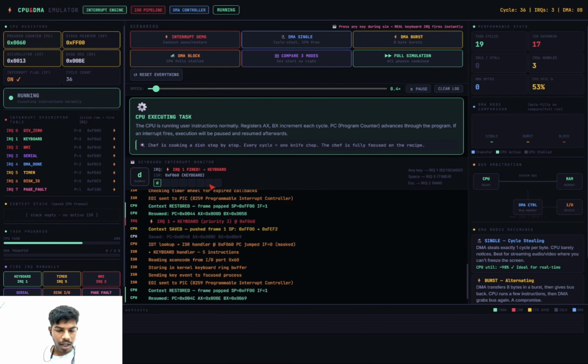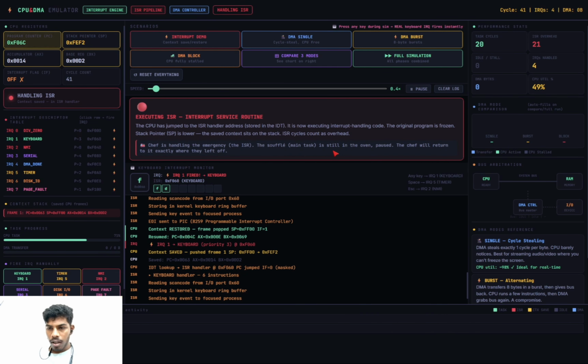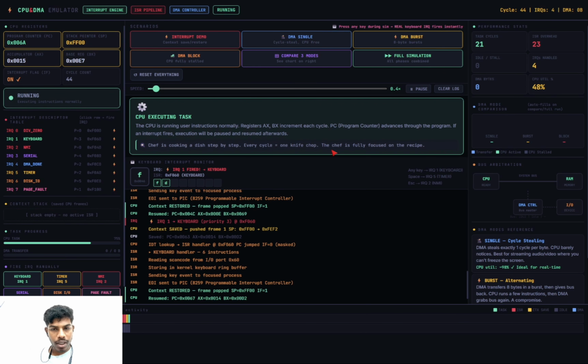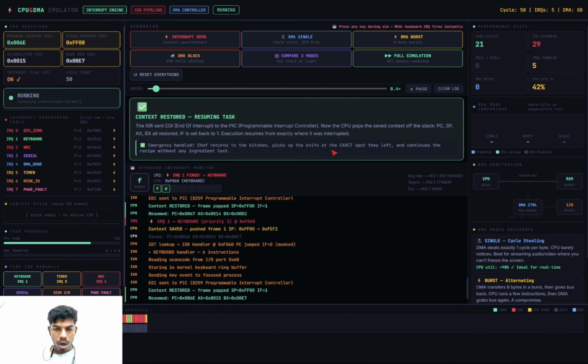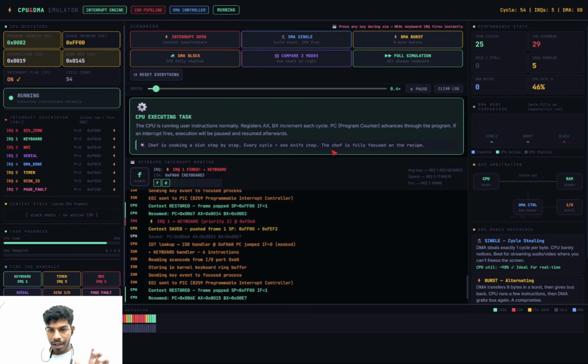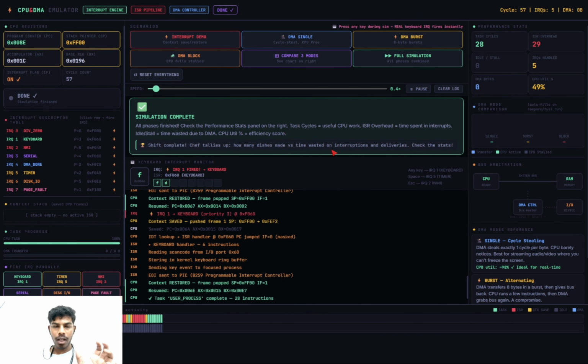Look at the context stack. The CPU immediately pushes the current PC and registers onto the stack. This is context saving. Once the ISR, the interrupt service routine, finishes, the CPU performs an EOI, end of interrupt, and pops the stack. The CPU resumes the main task exactly where it left off. So no data loss, no lag.